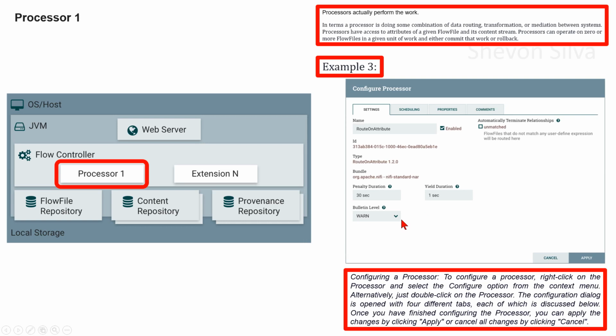The last configuration option on the left hand side of the settings tab is the bulletin level. Whenever the processor writes to its log, the processor will generate a bulletin. This setting indicates the lowest level of bulletin that should be shown in the user interface. By default, the bulletin level is set to WARN, which means that it will display all warning and error level bulletins.